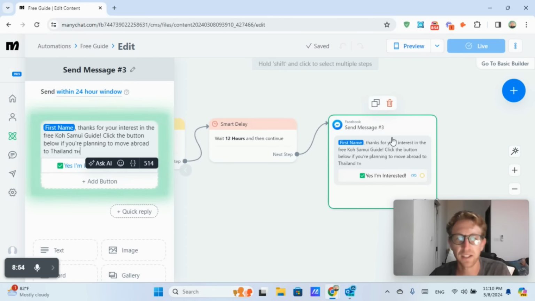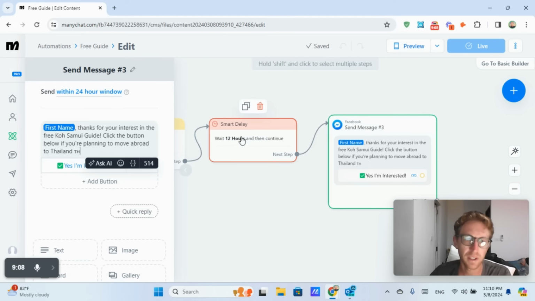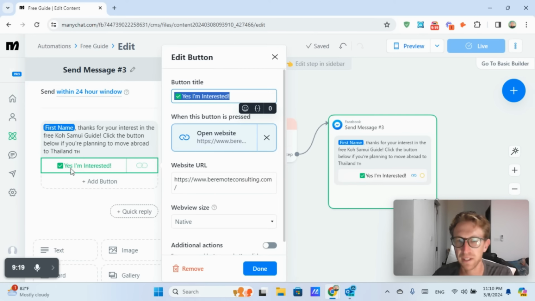And then obviously last step, I want to upsell them on something or provide something else of value that costs a little something instead of just something for free, right? We've already given them something for free. They got the free guide. And now in this case, I'm saying, thanks for your interest in the free Koh Samui guide. Click the button below if you're planning to move abroad to Thailand, right? And then I can plug them into my consulting offer.